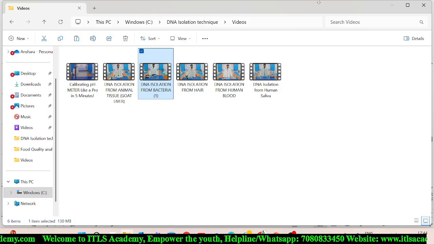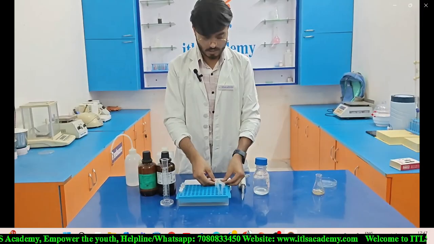And after adding this proteinase K in each of the tubes, we need to centrifuge it at 5500 rpm for 10 minutes. So after centrifugation, as you can see, there is a pellet, and this is our supernatant. So we need to discard the supernatant very carefully so that the pellet should not be destroyed.